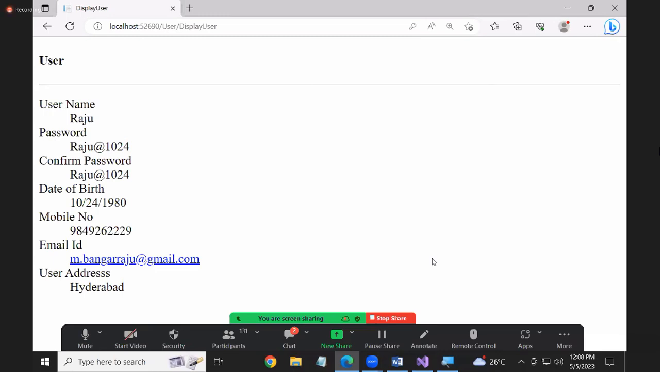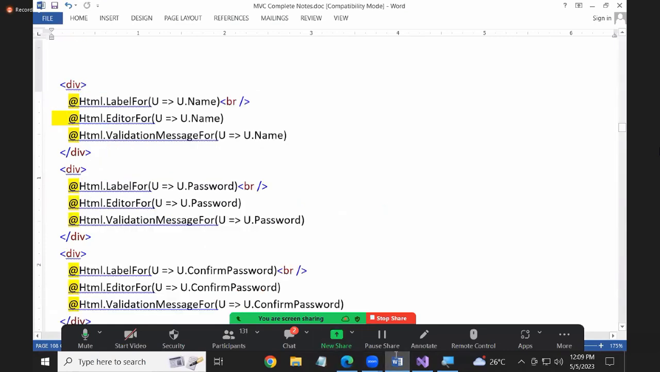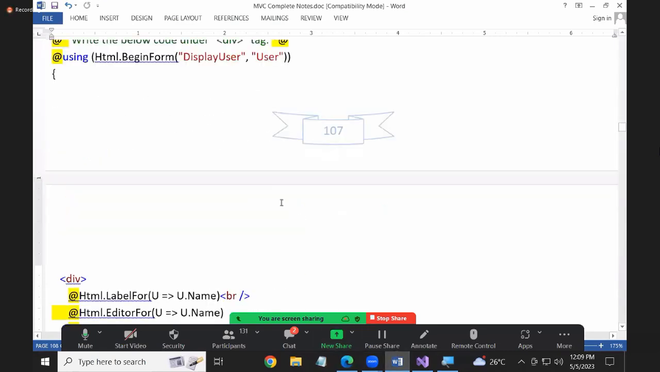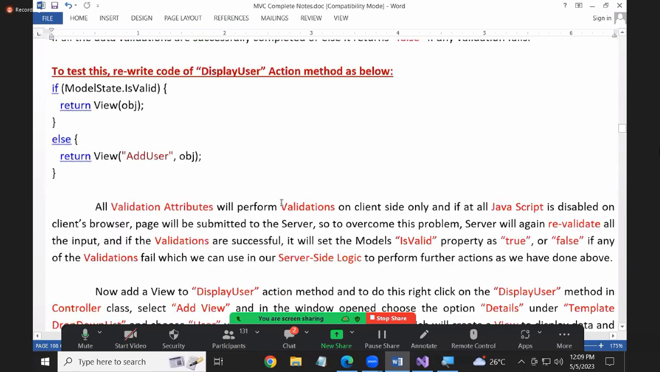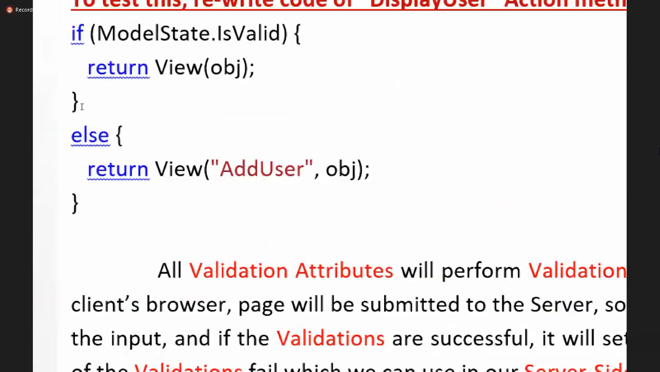Are you guys clear? If values are correctly entered, what will happen? It will display the display user page. Otherwise, where will it go? Add user. It will go to the add user page. So, the two methods here, just watch. Actually, this is how I should write the code. If IsValid, return view obj, else add user.